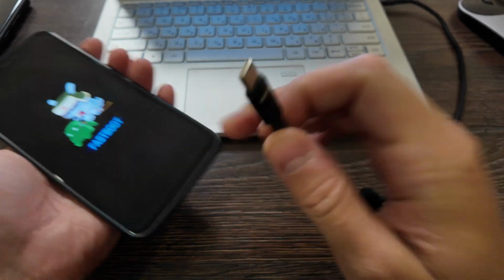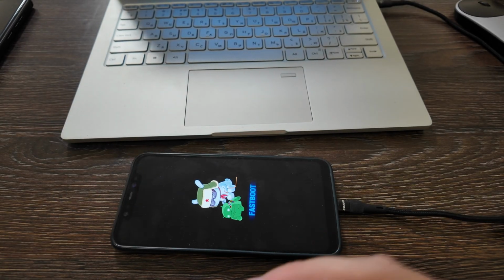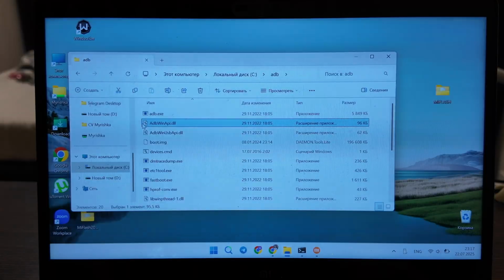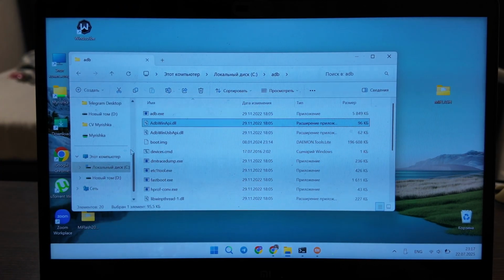First of all, in Fastboot mode, just connect it to your laptop. And now I will show you what you should do on your laptop. Alright, now what you should do is install ADB. I think you can find many videos on how to install ADB, so I will not install it. Currently I have it in front of me.